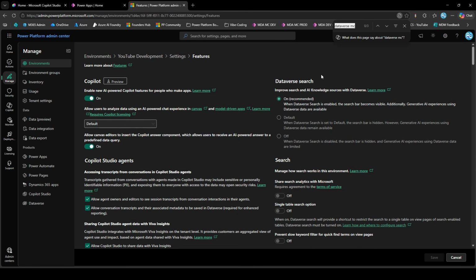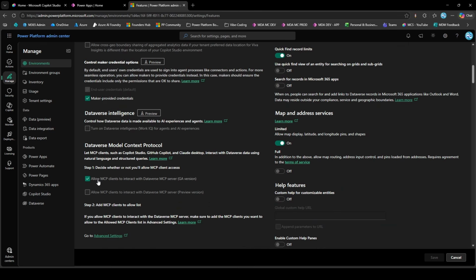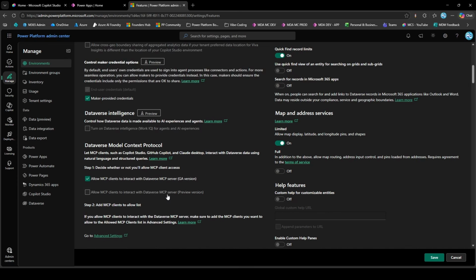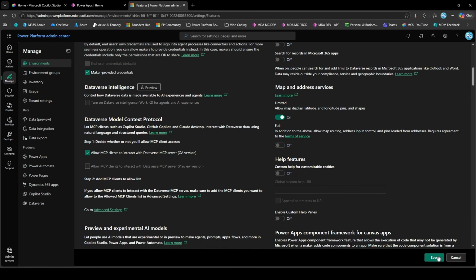Then if you do a Control F and type in Dataverse MCP, now for our use case, we're just going to allow MCP clients to interact with the Dataverse MCP server, but the GA version, meaning generally available. You can also tick this one on to allow people to connect to the preview version, but we're not going to need this in this case, so we're just going to tick this and make it don't allow. Then the next step we want to do is, of course, save this and then go into advanced settings.